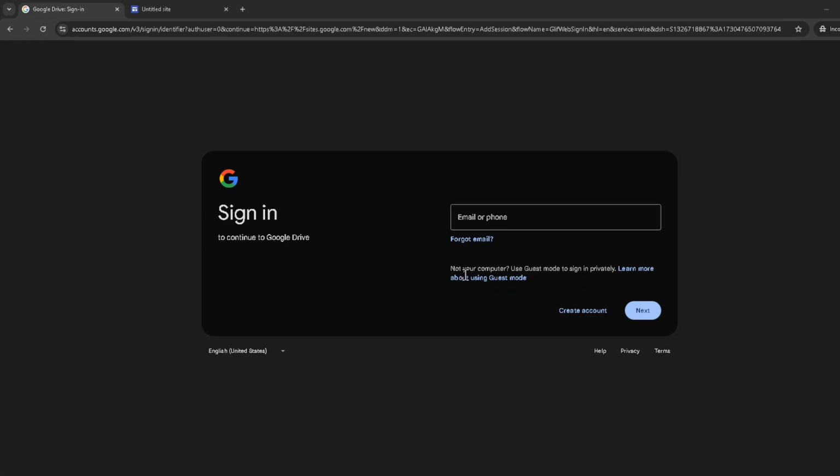First things first, you need to access your Google Sites dashboard. Opening your web browser, navigate to Google Sites by searching for it or typing in the direct URL. You'll be prompted to sign in if you haven't already. So go ahead, enter your email address, click next, then type in your password and sign in. This will land you on the main dashboard.